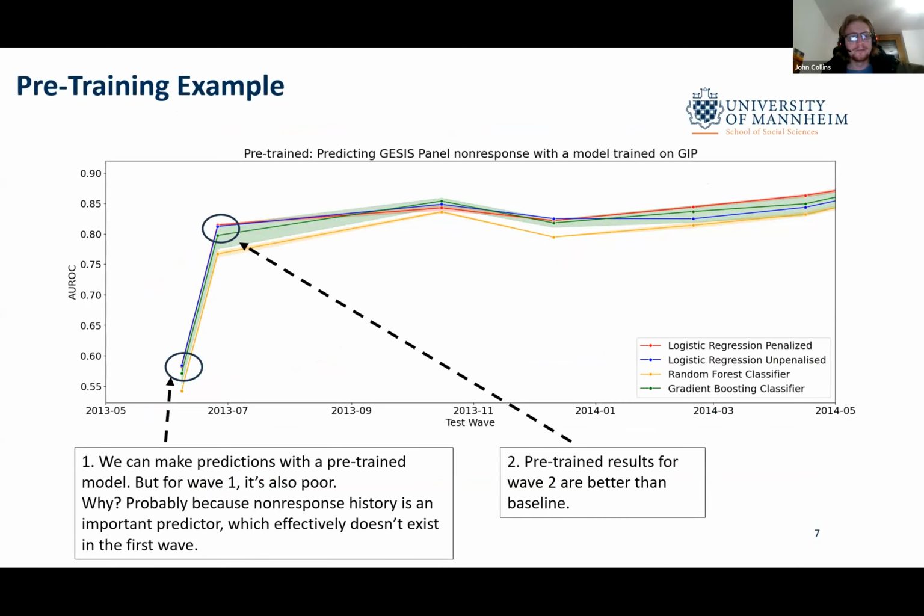That's 0.6 OROC, where 0.5 is the worst, so pretty lousy performance in the first wave. And why? Well, that's because non-response history is a really important predictor, and in the first wave there is no non-response history to exploit, so we don't do very well. But from the second wave onwards, suddenly we do very well, a lot because we have some non-response history now to work with. And in fact, this pre-trained model was better than if we could have even retrospectively made predictions with a model trained on GESIS panel data.